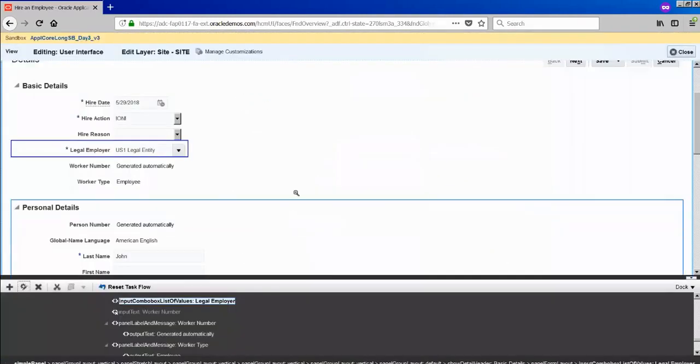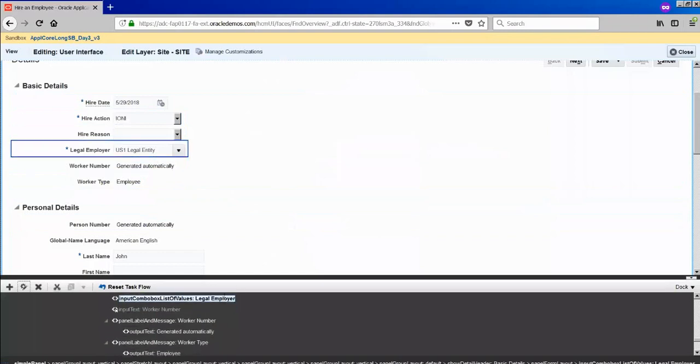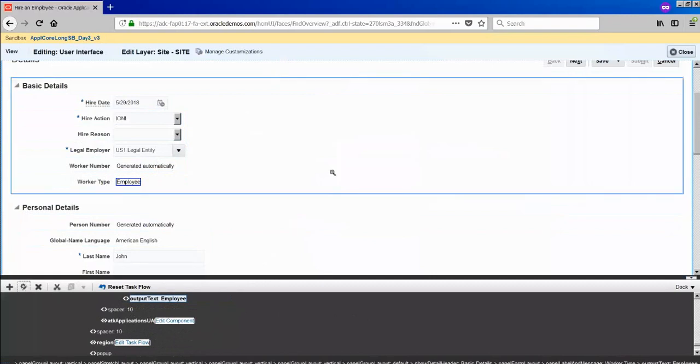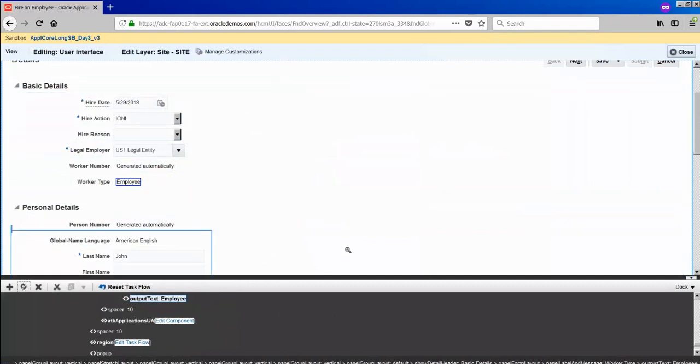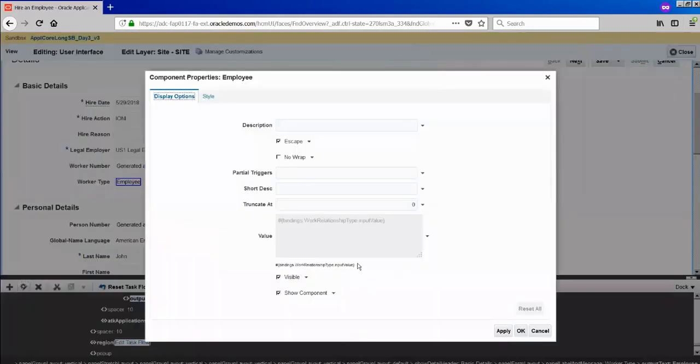Okay, so let me cancel it. Let us see, let's think. Let us take this employee type. Maybe if it is employee, we will do that. So instead of spending time on it, let us say employee. Yeah, it is straightforward. We have the input value like this.